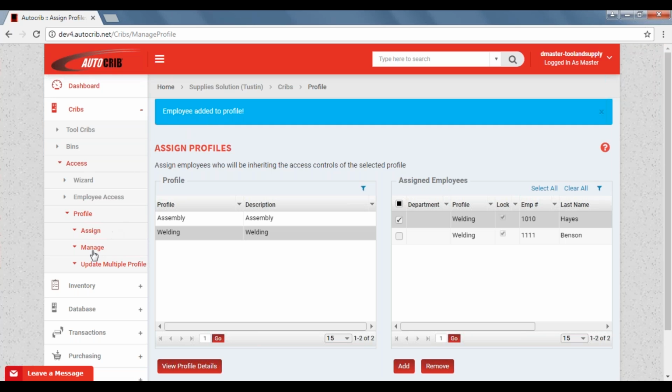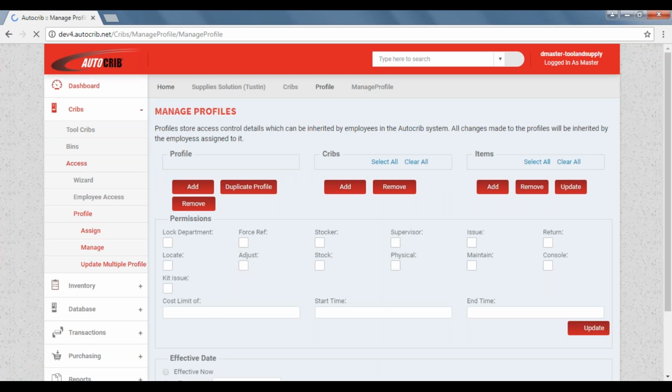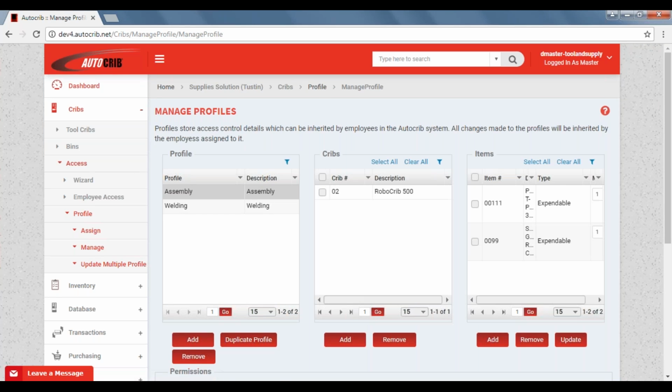The next screen we're going to look at is the Manage Profile screen. The Manage Profile screen allows you to create, remove, copy, and edit profiles. Again, profiles store access control details which can be inherited by employees in the AutoCrypt system. All changes made to the profiles will be inherited by the employees that are assigned to it.